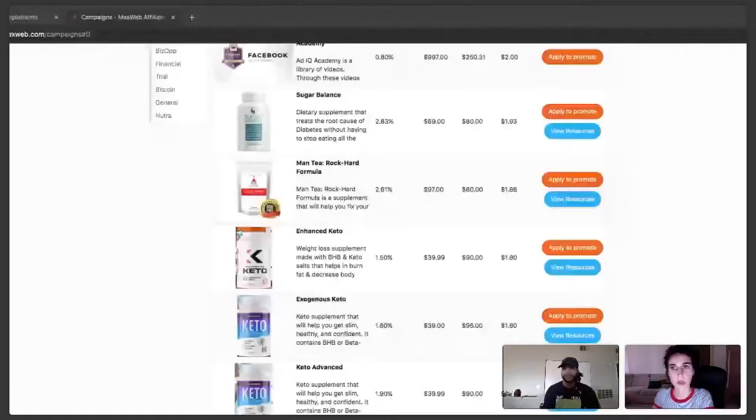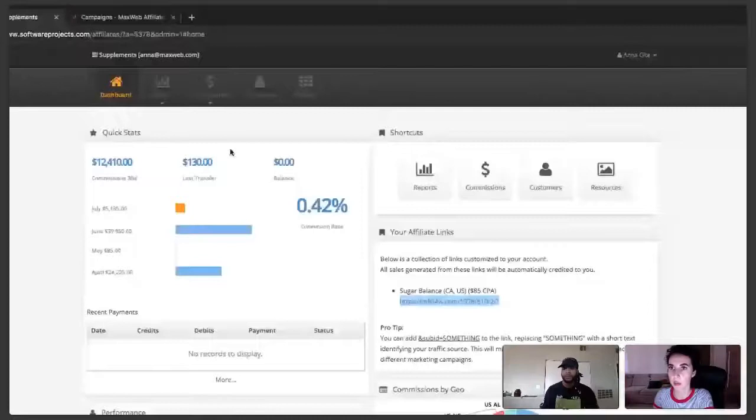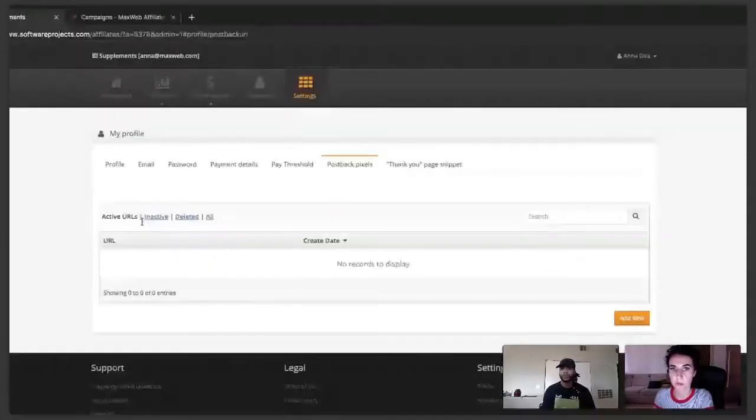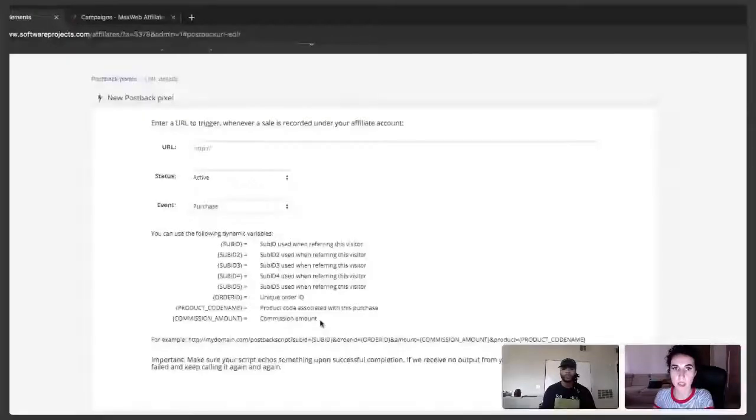It's super cool. So once you're in your account, you're going to see your name up here, top right corner. Just go to postback URL, and it's just add new right here, and it gives you the specific dynamic variables you can use. You would just place the pixel and then save.